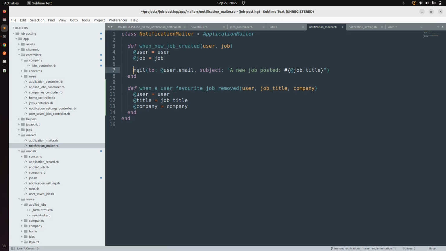Okay, now we need to send email here. So what we will do, just copy this line, and here paste it. So mail to @user.email, and the subject we need to update. So what we can say, let's say, removal of, and then here job title, so removal of job title from the portal. Okay, save it.